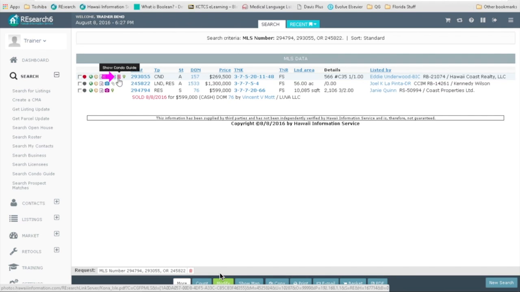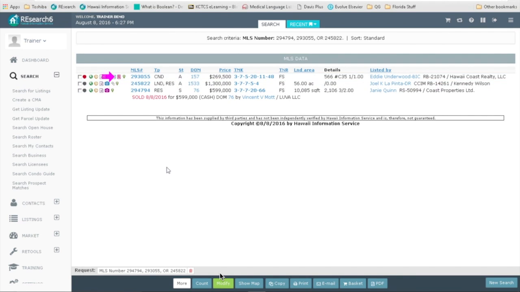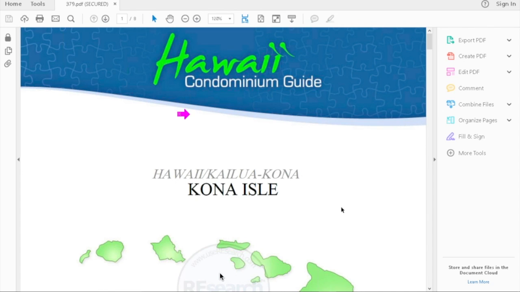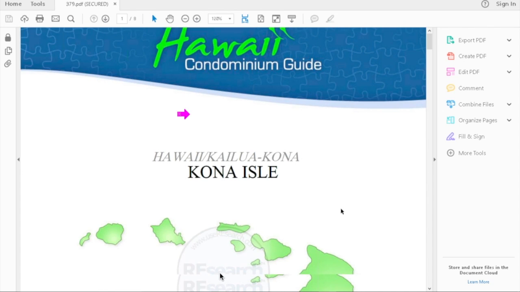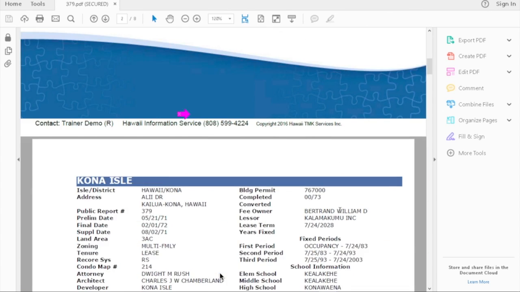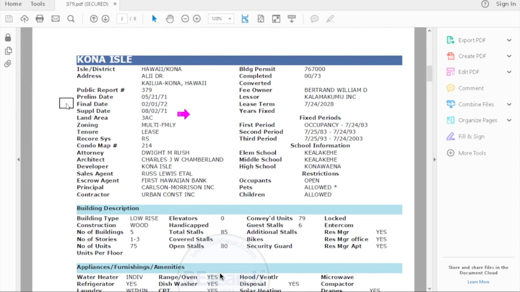The next item is the condo guide. So for condos, only for projects, okay, only condo projects, it will produce this document. First of all, it expires in 2 weeks. It's only valid for 2 weeks, but you can always go back and re-download it and click OK through this message. And each condo project has its own little condo guide. They're all very different. Some of them have lots of pictures and floor plans and stuff. Some of them don't. But this is the original information when the place was developed in the 70s.